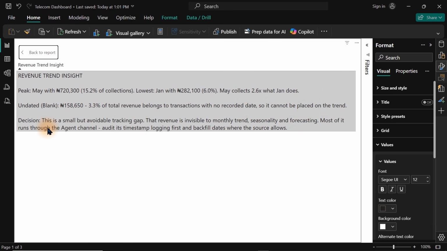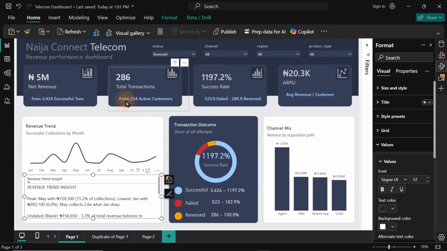So the decision here is, this is a small but avoidable tracking gap. So it's just giving you some kind of smart decision. So this is dynamic now. When the date is being fixed, this particular part here will be removed or will be blank, and that thing will actually come up to give us a different decision entirely. That was why I said it should be dynamic. Can you see that particular part right now?